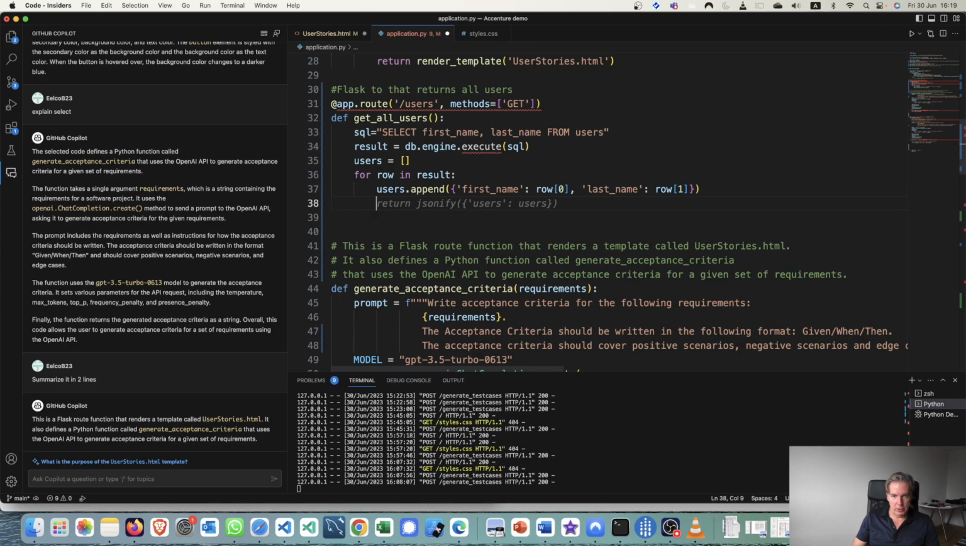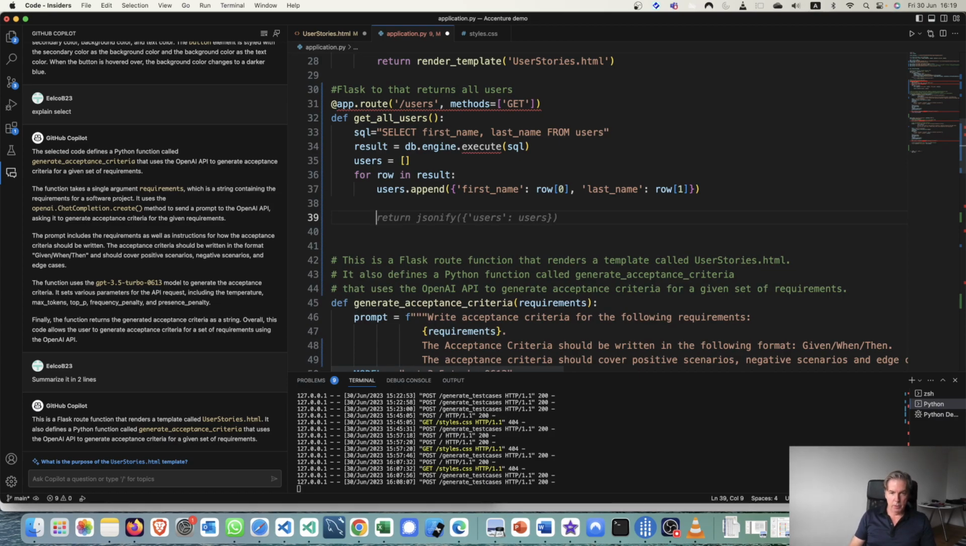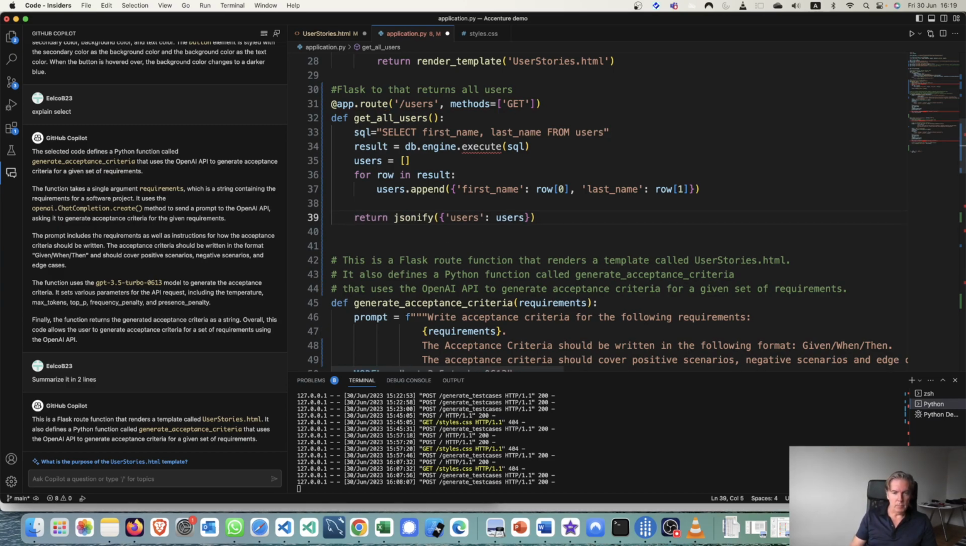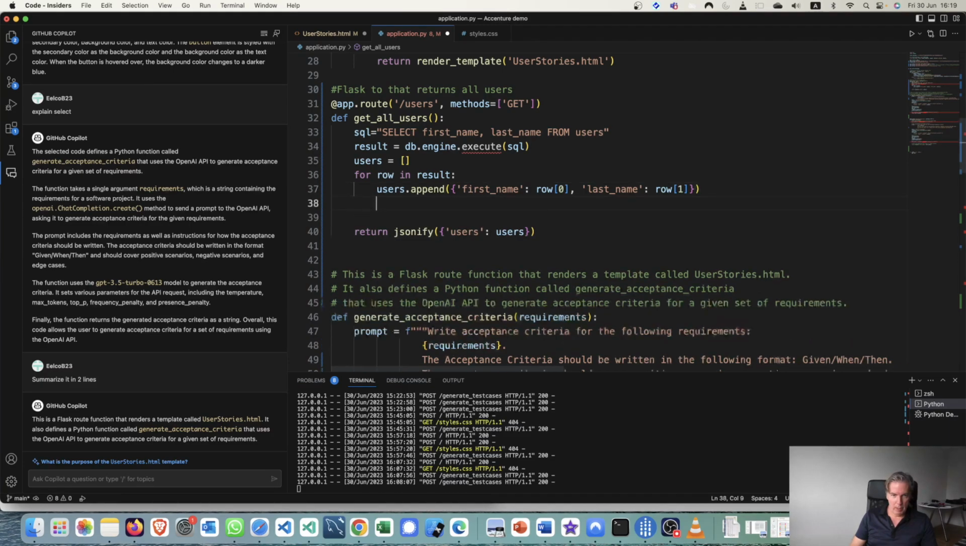And it suggests to return JSONified version. It uses JSONify to create a JSON structure out of the whole list that we can then return to the front end. Oops, execute. So that's okay. There's one thing it does wrong here. This return should not be part of the for loop. It should come after. Now let's juice it up a little bit.